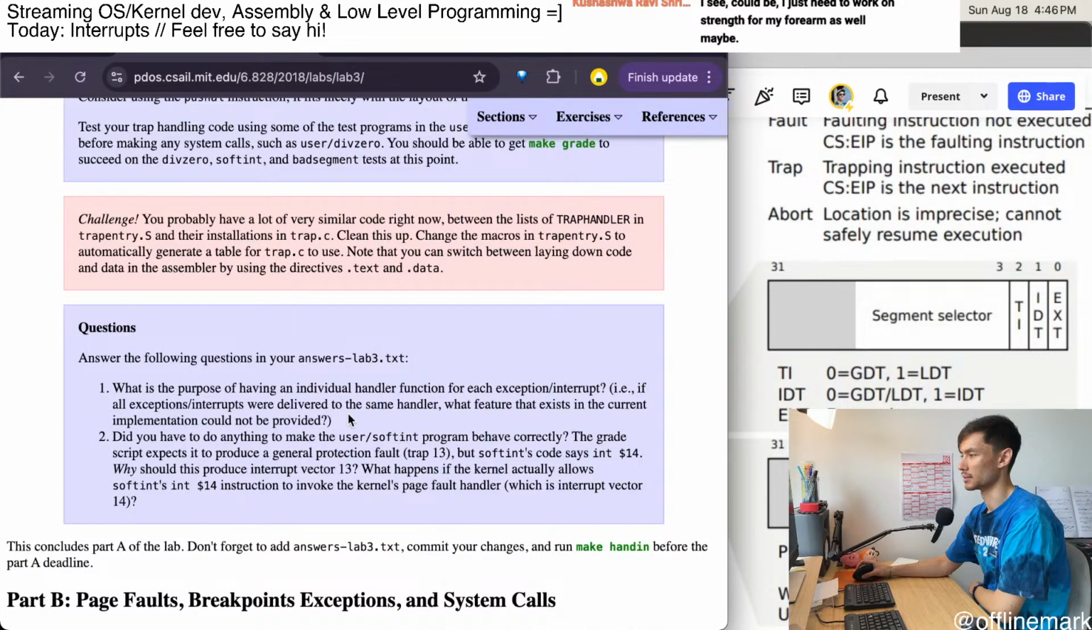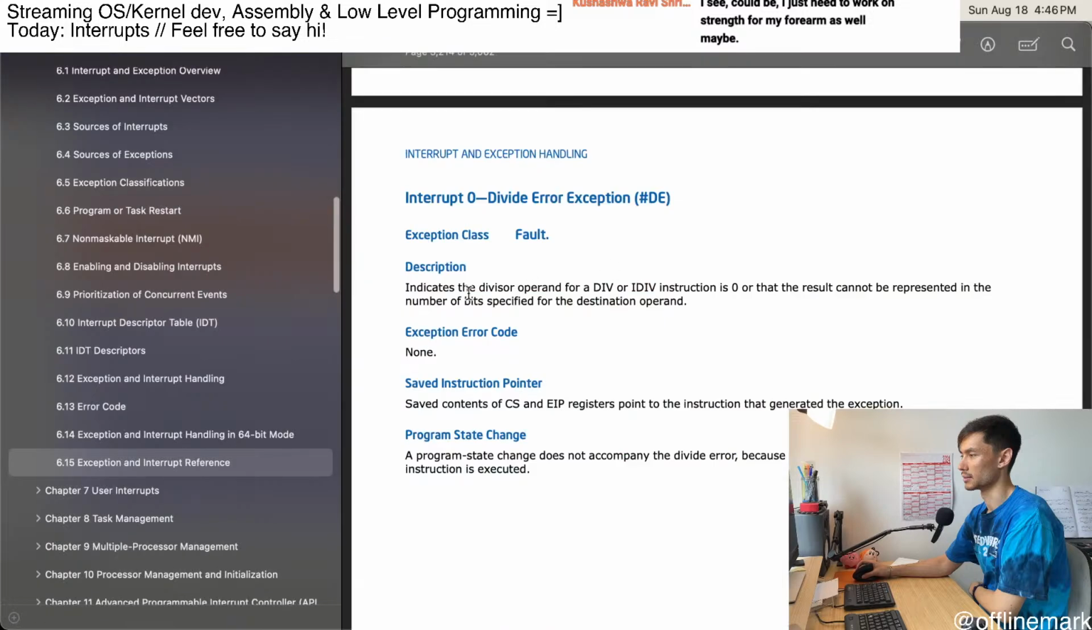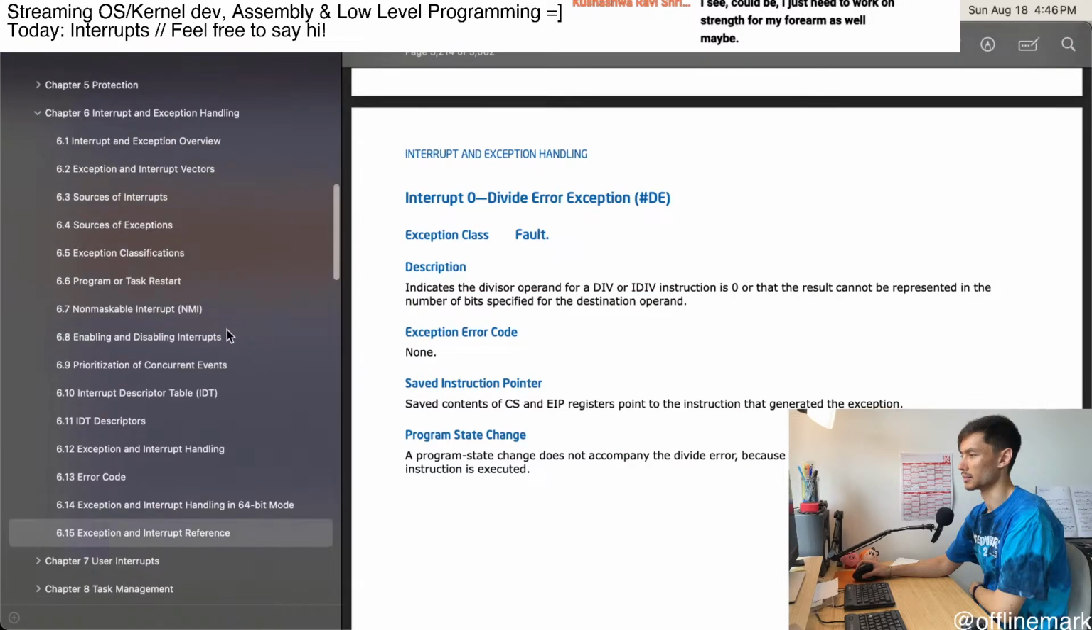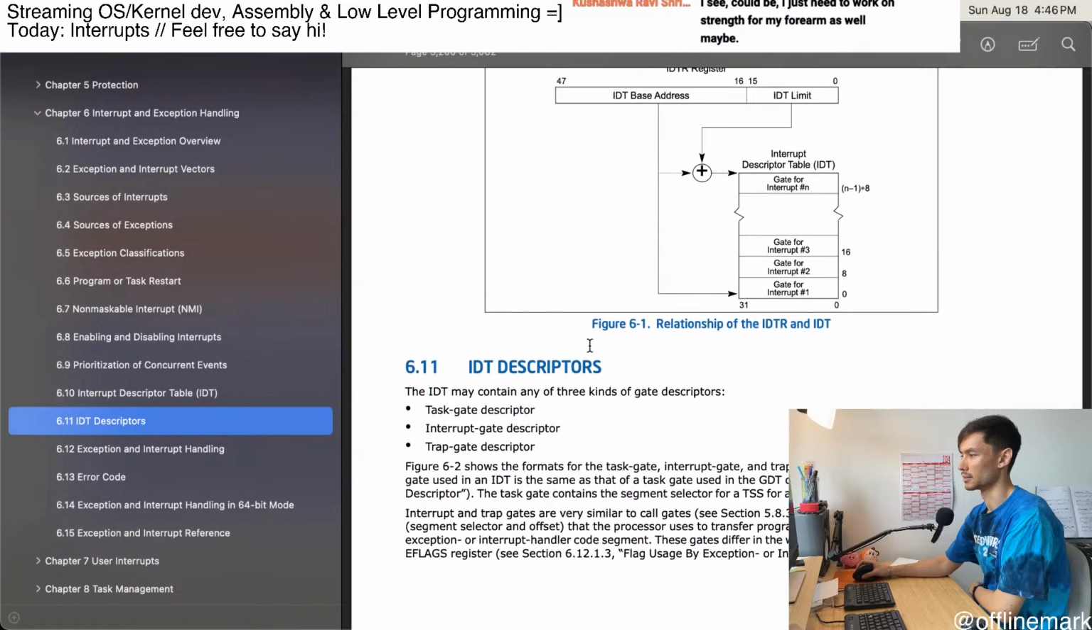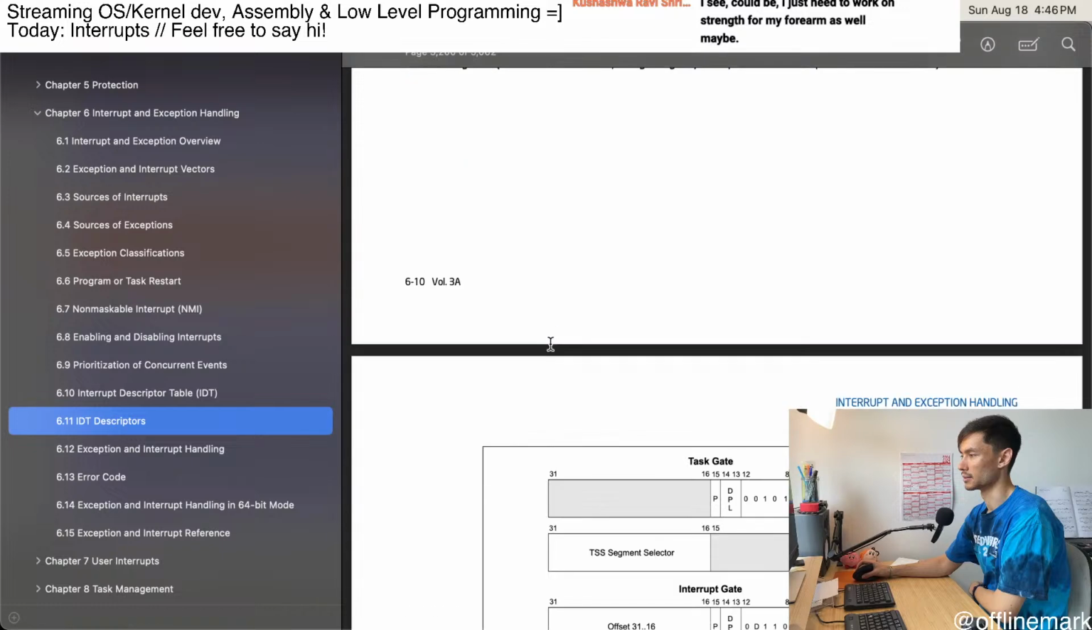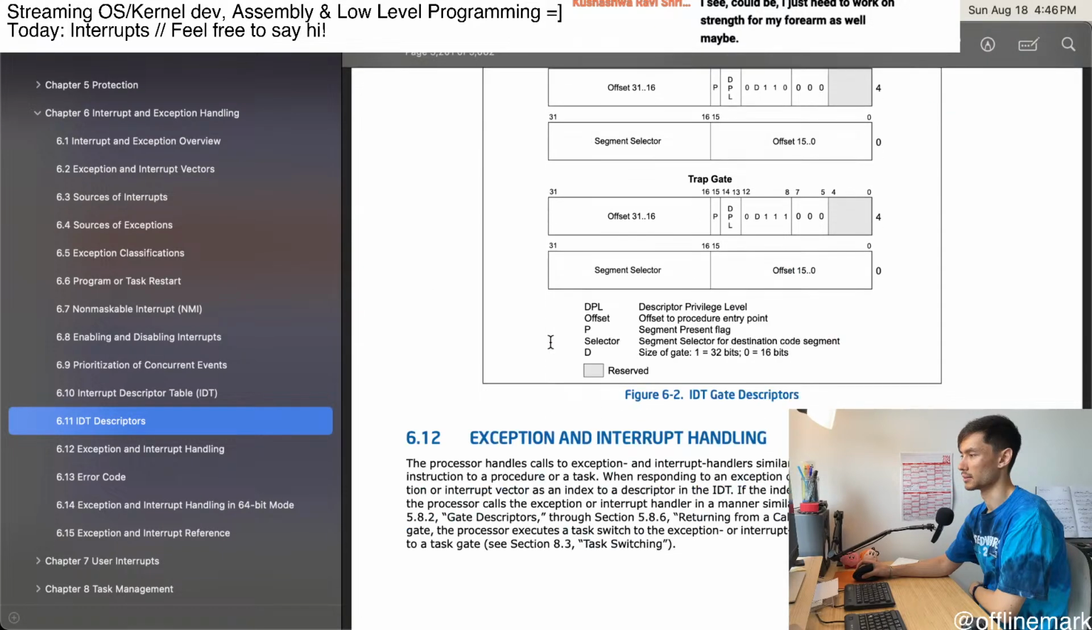Yes, that's kind of what it's getting at with this question. Soft int code says int 14, why should this produce interrupt vector 13? And just for fun, I'll quickly see if we can find this in the manual. We're going to need to look it up in, I guess, the IDT descriptors, maybe.